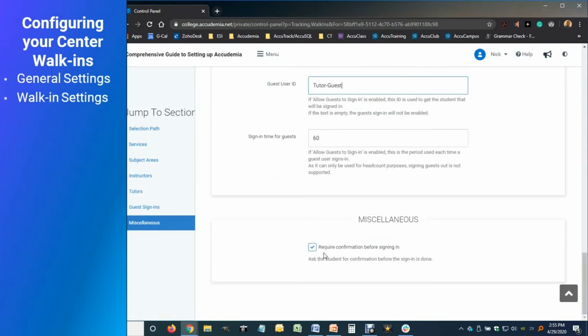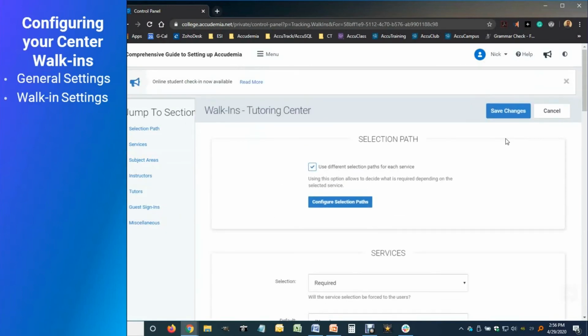The final option in the walk-ins is to require a confirmation before signing in. When the students sign in, they're basically asked all those options. Once they have it selected, if I don't ask them for this confirmation, then they're immediately signed in once they select all those options. This simply displays a quick pop-up just to confirm that everything that they selected was correct. I do like that option, so I'm going to leave it. Now, I can scroll up to the top and save, or click the bottom right arrow to go right back up to the top and save those changes.